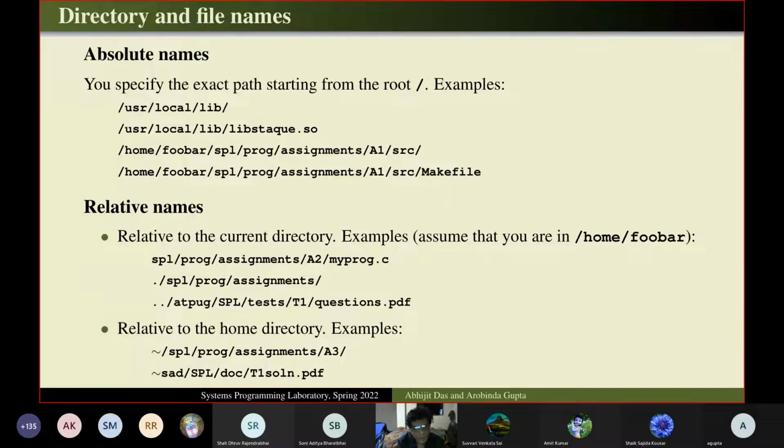Yeah, so I don't think there should be any confusion in this. Okay. And for everything that I talk about in this set of slides, you should go ahead and check that things are working as mentioned here. Okay.